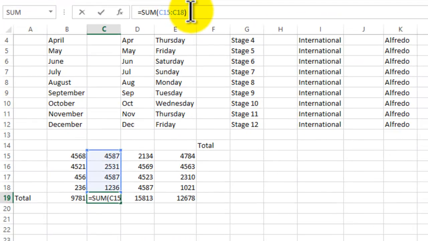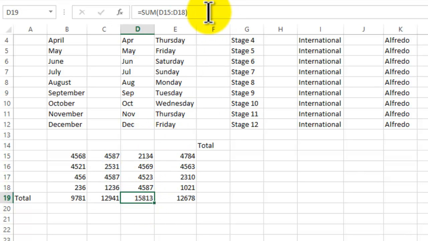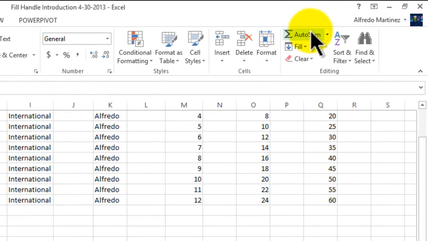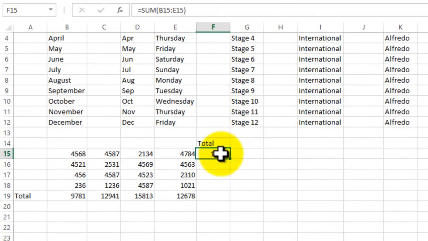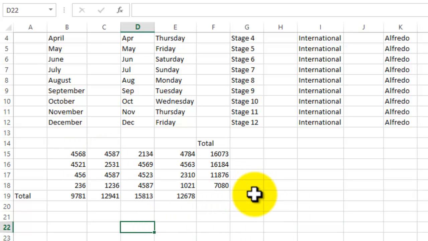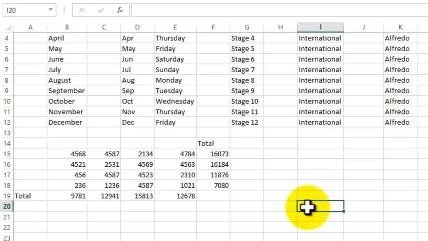Now just to verify, here we have the correct formulas. So that's another way to use the fill handle. Right here I'm going to go ahead and use one autosum. Now I'm going to use the autofill, the fill handle, and the fill handle is going to copy the formulas. So it is very useful, the fill handle.